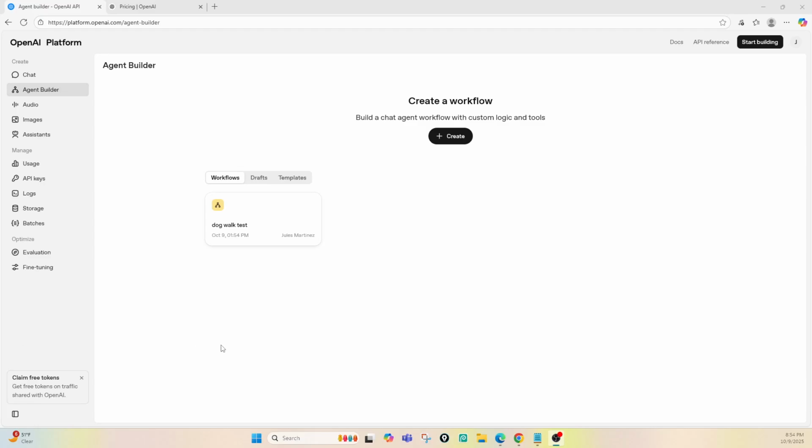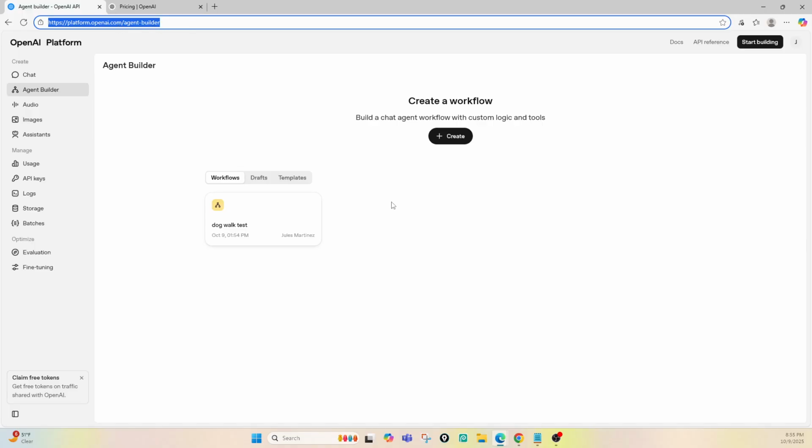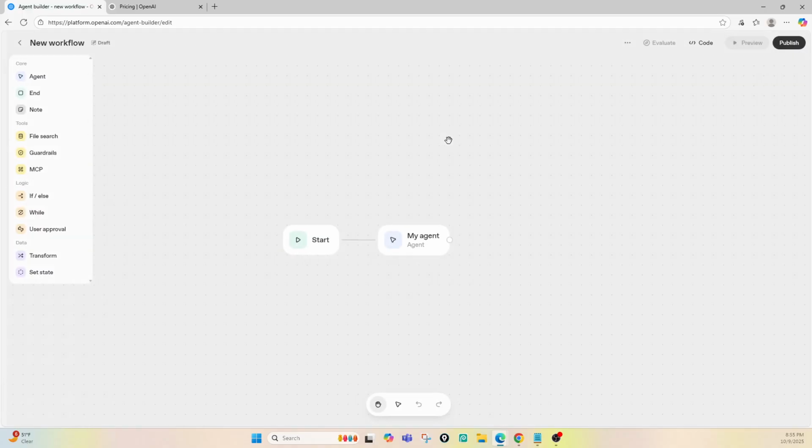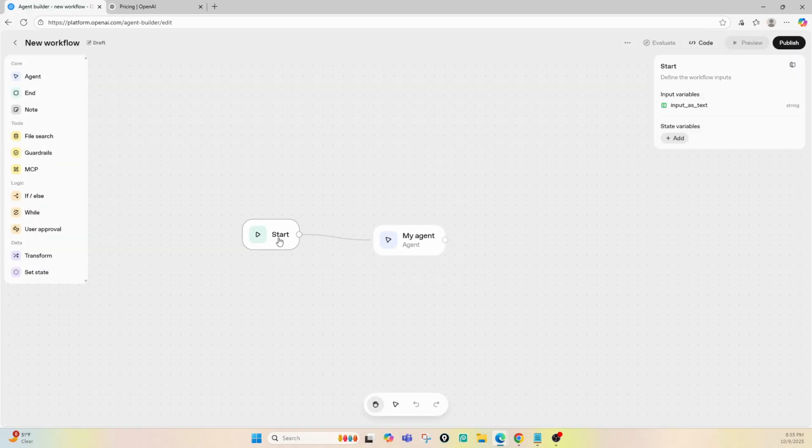What's up, guys? Today we're going to be going over just the basics, meaning the first set of core nodes in OpenAI's agent builder. Again, in order to reach this part of the website, you're going to go to platform.openai.com/agent-builder. They don't really tell you that, so that's why I'm explaining it in this video, and let's jump right into it. Cool. So every workflow begins with a start node.